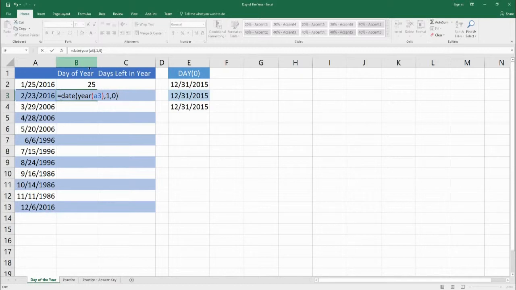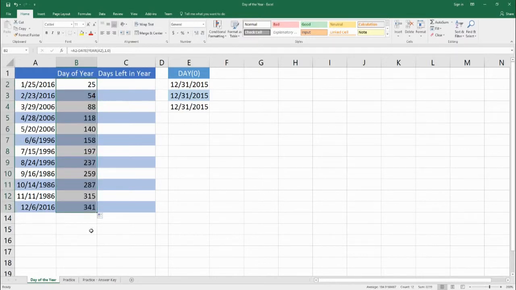We're going to take A3, and subtract this date, December 31st, 2015, from it. Okay, so February 23rd, 2016 is the 54th day of the year. Okay, and we can pull down our formula and we get all of these days here. All right, so let's go to the other thing.